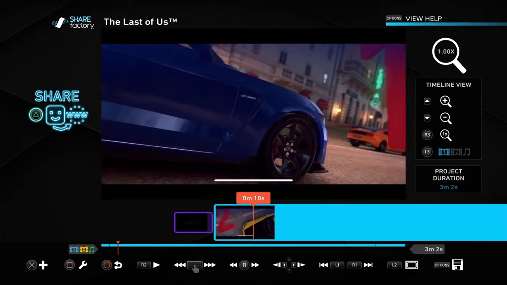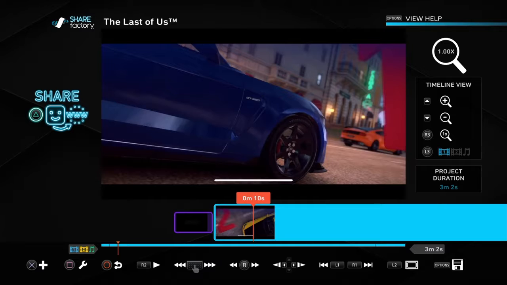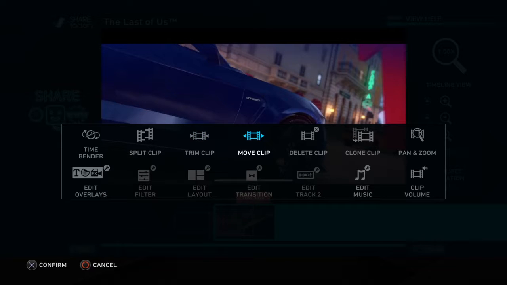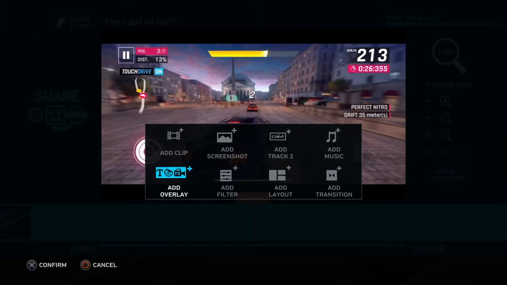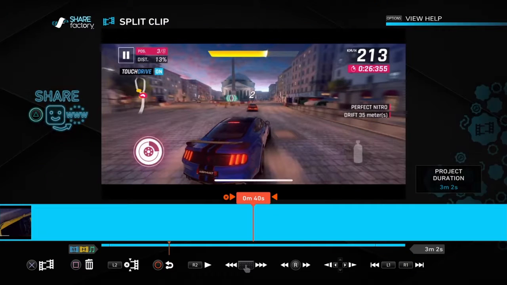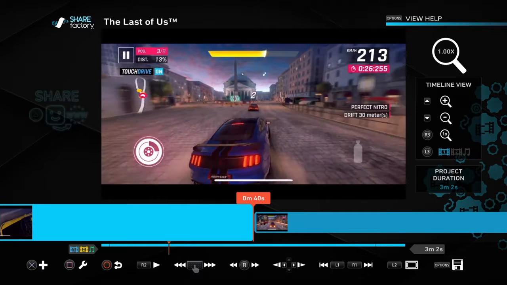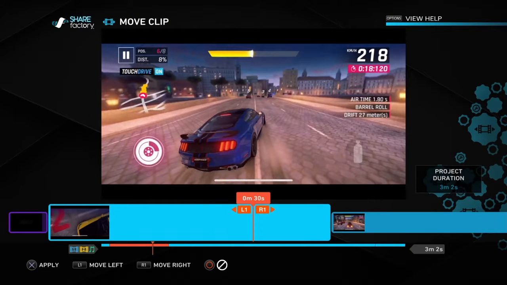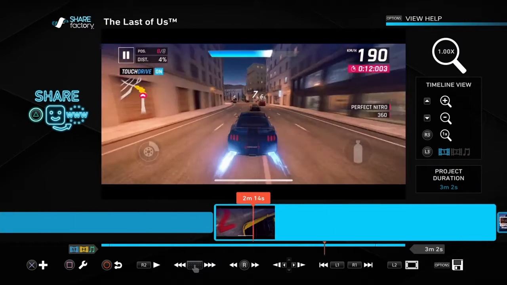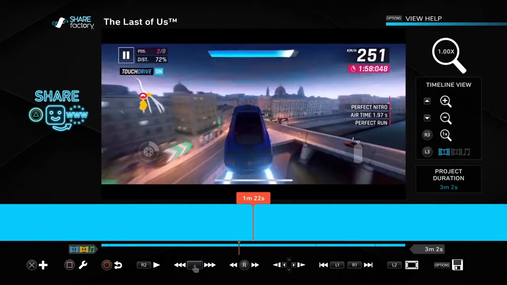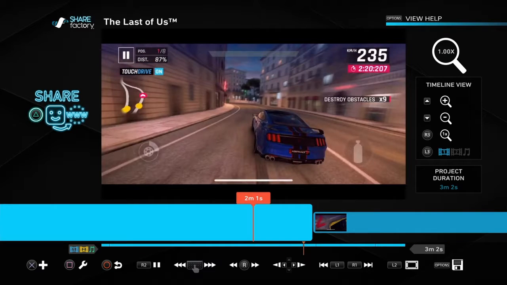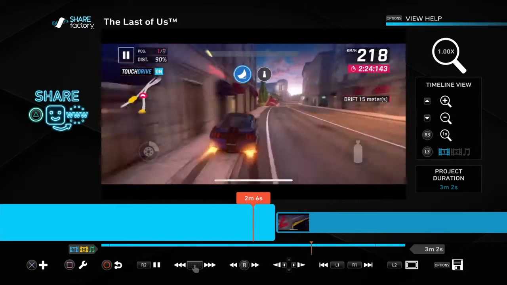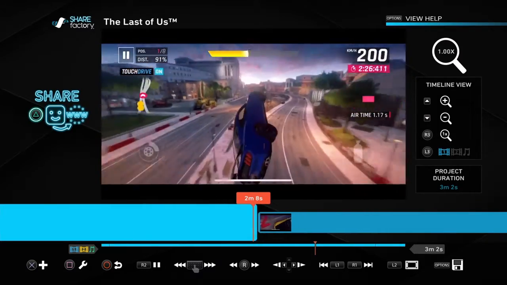The only difference is that with splitting it, you don't lose the half of the clip that you split. So if you hit square again, you can move the clip around. So I'm going to split it right here so I can move it around. If you hit square, you can hit move clip, and you can move it over here, say you wanted to move it around for some reason. So that means that this half is actually on this side, and then the other half is over here.